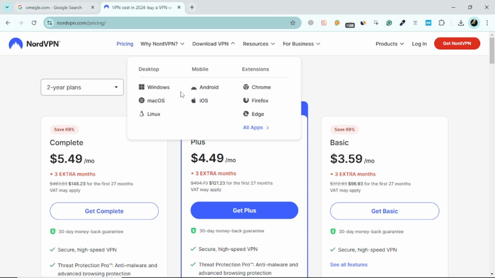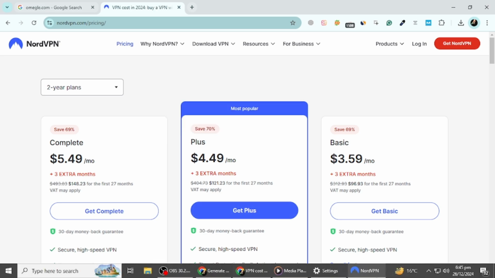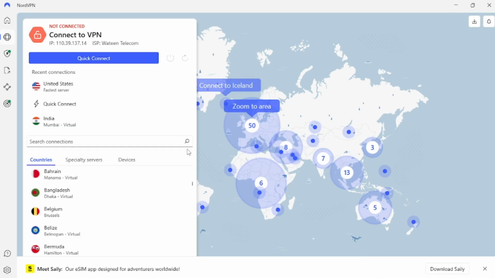After signing up, download and install the NordVPN app on your device. NordVPN supports all major platforms, including Windows, macOS, iOS, Android, and more. Once installed, open the app and log in with your credentials. Next, connect to a server in a region where Omegle is not restricted.